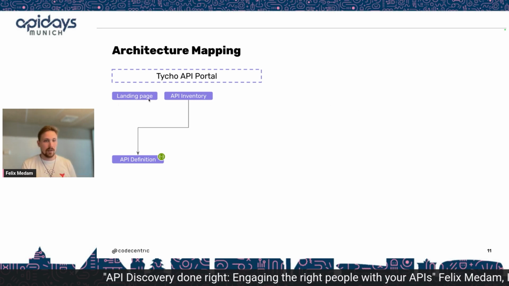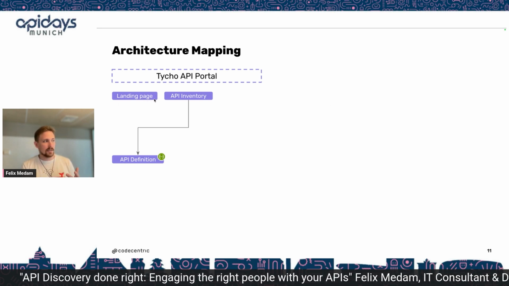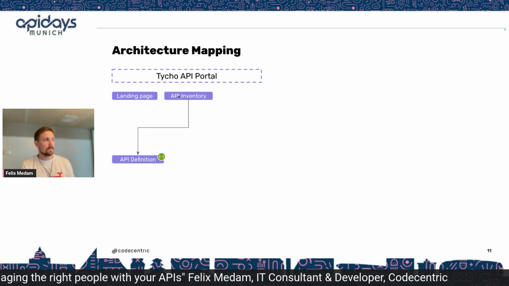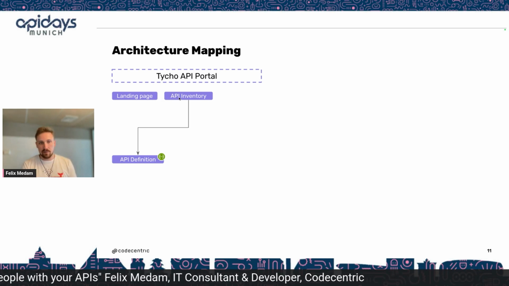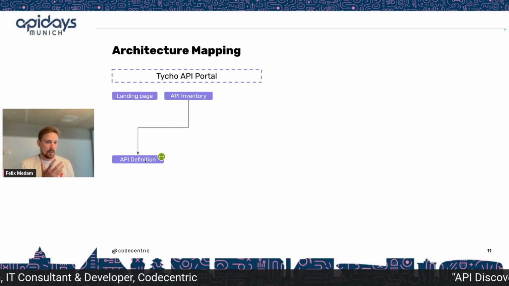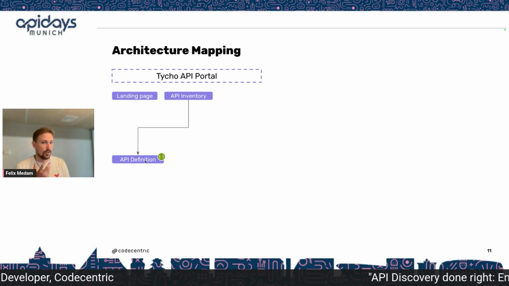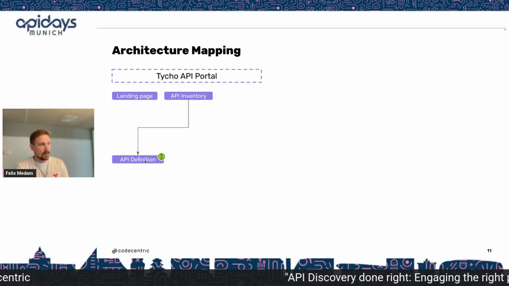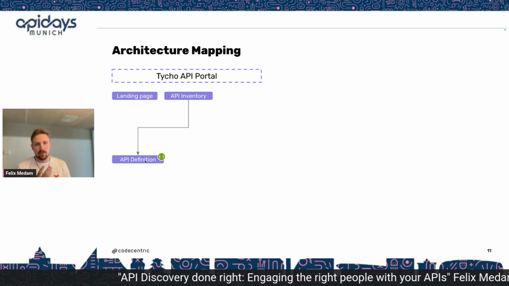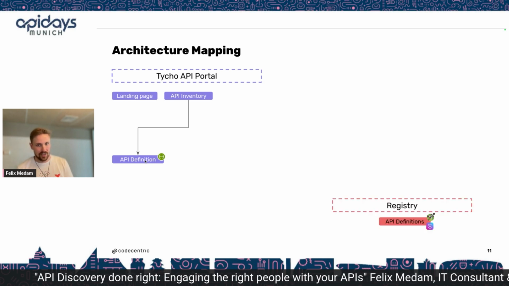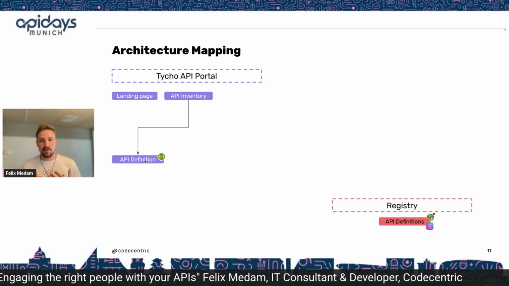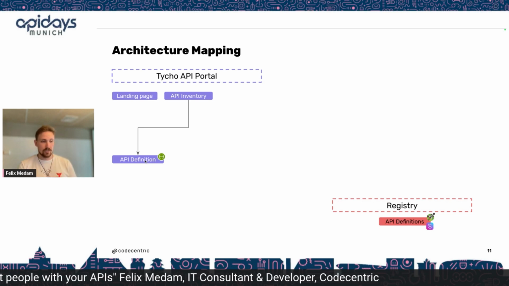Of course, we have one, and you see the violet color here, so it is serving multiple audiences at this point. And also the API inventory and the API definitions. We display the API definitions with Swagger UI in our front end here. But to display something, you also need to have something, and therefore we need a registry, and we need the API definitions in our registry.